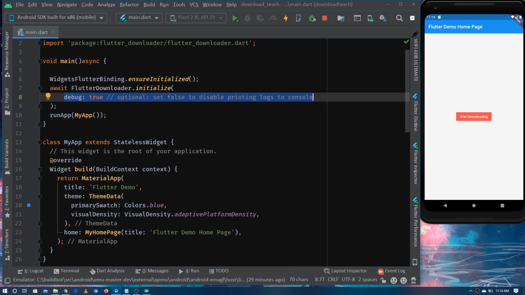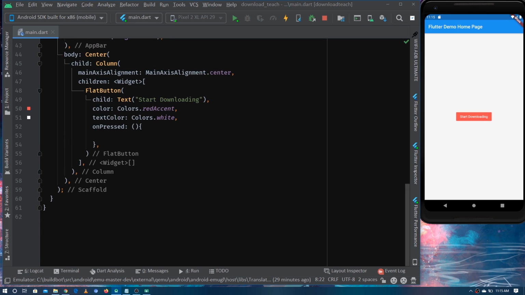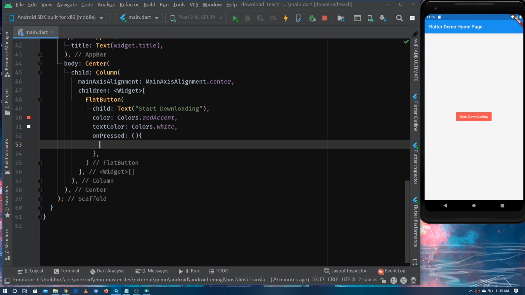And if you set debug to true, then you can see the debug messages on the console, and you can set it to false when you are going to make it live. But as we have to check whether it's working or not, we have to keep it true. So that's what we have to do for initialization. And as we have to start the downloading when the user taps on a start downloading button, we have to keep all the code inside the onPressed. So let's write the code for downloading.